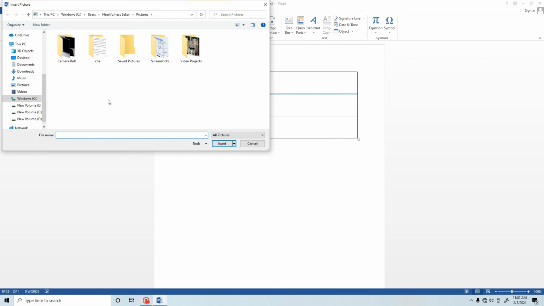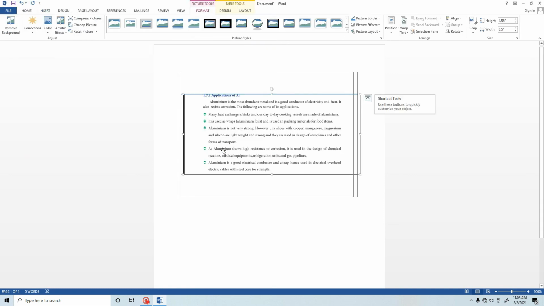After clicking the Pictures option, the Insert Picture dialog box appears. Yes or no? Yes. We want to select which type of picture we want to insert here. Otherwise, we select here Saved Pictures, no items here. So you go back. Camera Roll. Yes, no. This is also not needed. Otherwise, Screenshots. I want to insert this type of picture. Okay, you select here and insert. You click the Insert button.